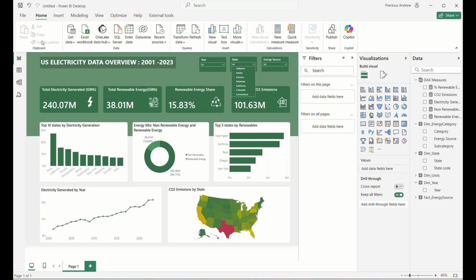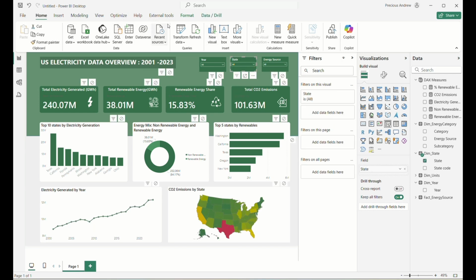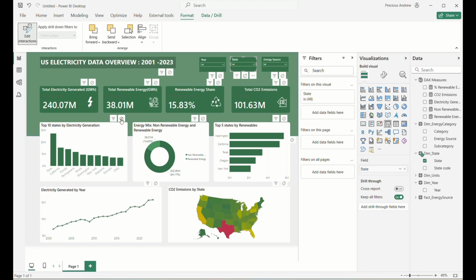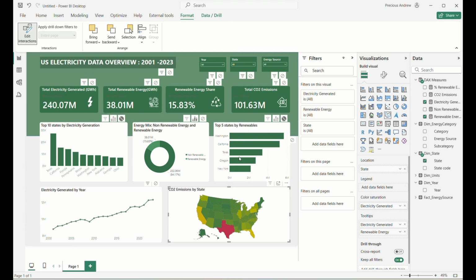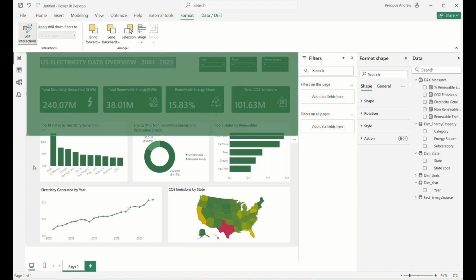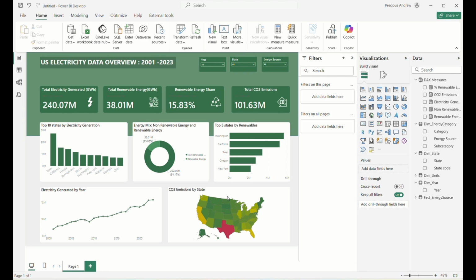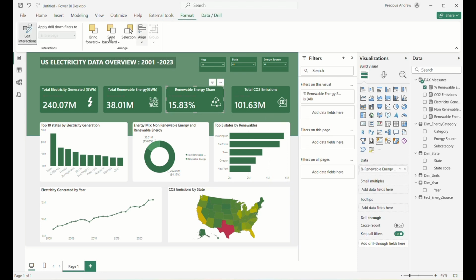I'll do the same thing as well. So select this, format, edit interaction, and then I'll turn this off by hitting none and none. Okay. So let's see if it affects anything. Yeah, we need to also change this as well because it affects this too. So we turn this off and we'll turn this off as well. So you can just play around and see what visuals affect other visuals. And when you select it, you can hit format and then edit interactions. So that's it. There you have it.